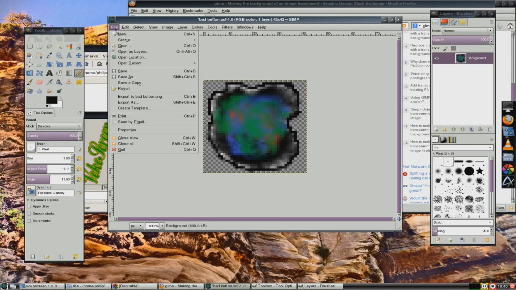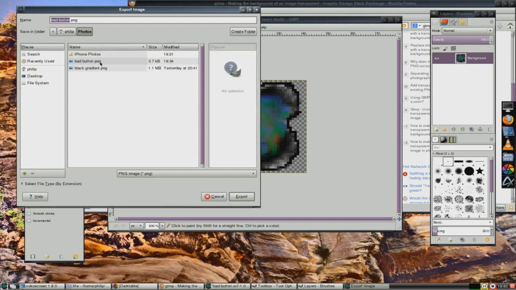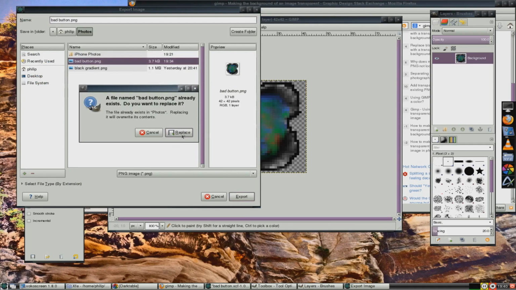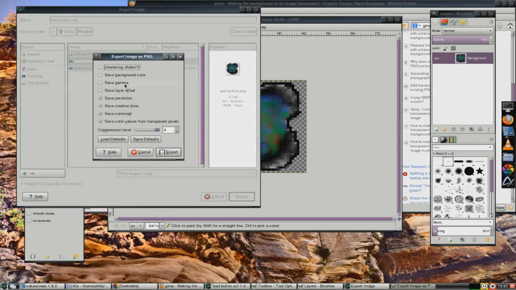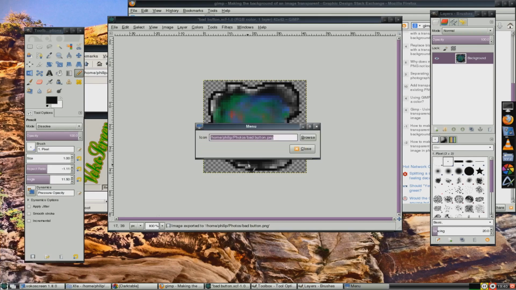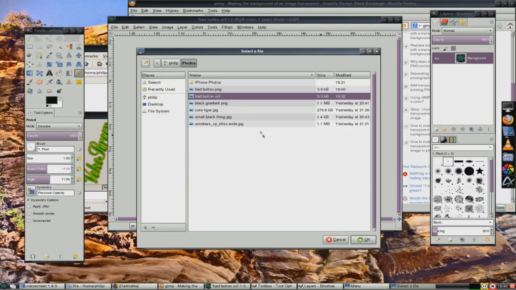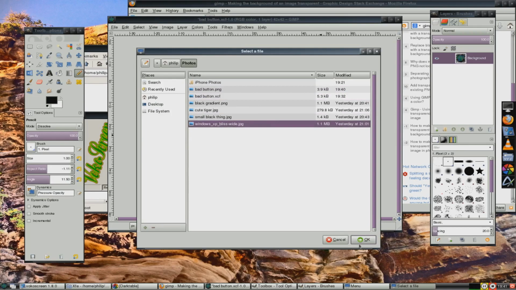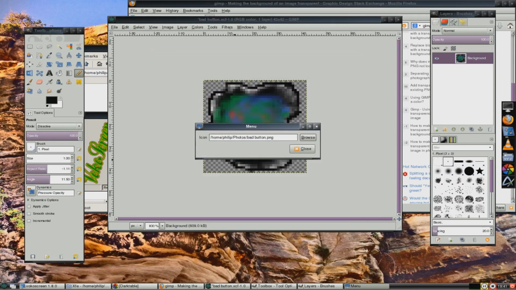So now I'm going to click File, and then I'll say export as, badbutton.png, export, replace, and save gamma, not sure, save background color, definitely. Okay, export. Now let's see this time, if I go to menu settings, I'll set it to this, and then I'll set it back to what it was before, and hopefully that'll update it.